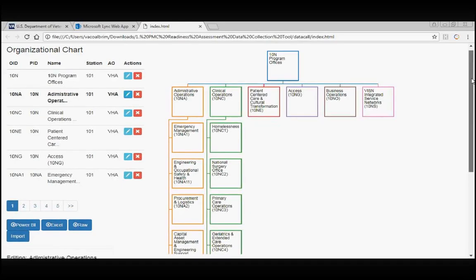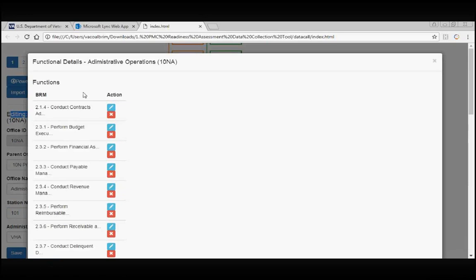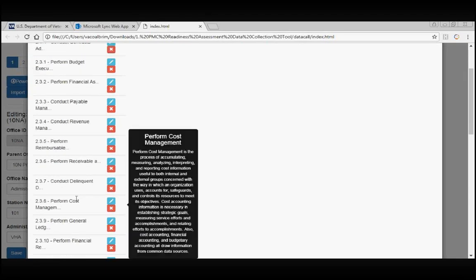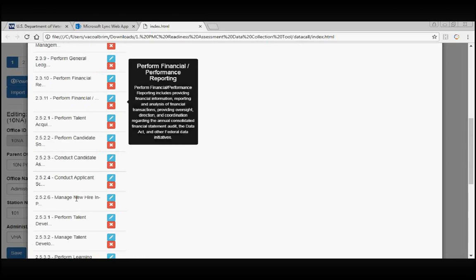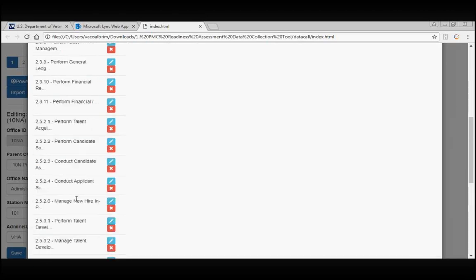Then we're going to go to the bottom of the screen. We're going to see that we're editing the administrative operations office. There's this blue button at the very bottom that says Edit Details. You're going to click on that. It's going to take you into the Functional Details Edit page. This is a list of all of the functional areas that are covered within the PMC Readiness Assessment. They're already preloaded for you.